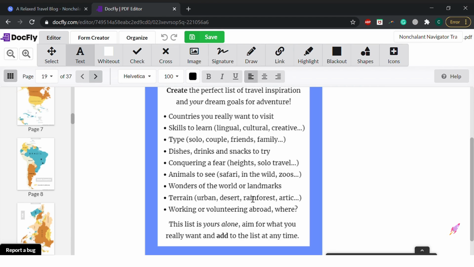Animals to see, if you're into nature and an animal lover. Wonders of the world. But since it's a bucket list, you can really go for like fears, like heights or jumping out of an aeroplane, balloon ride in Turkey. And then you've got different terrains, visit a desert, swimming in the ocean if you haven't done that before. Your bucket list should really be tailored for you and what you want to accomplish in your travels in the future. But as I said, this is just to give you a rough idea and maybe a few more things to think about.